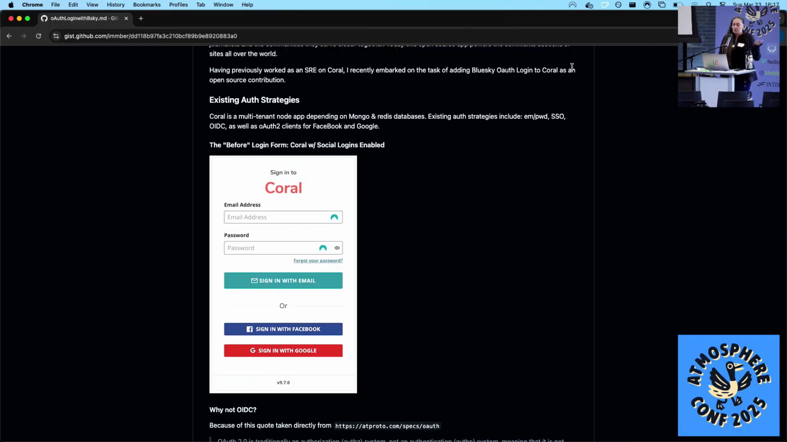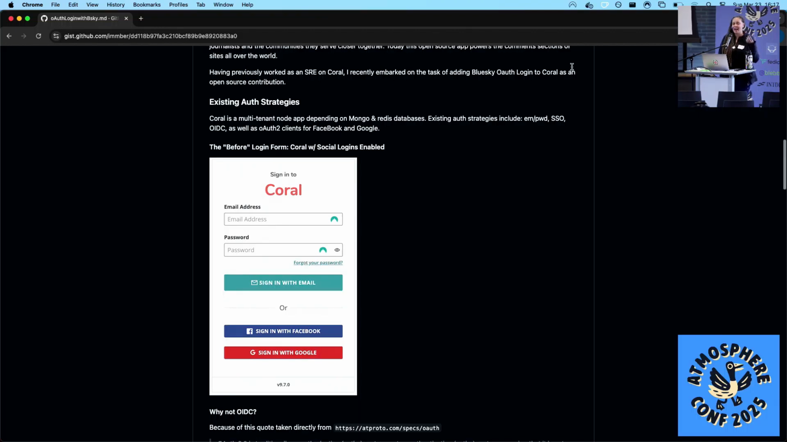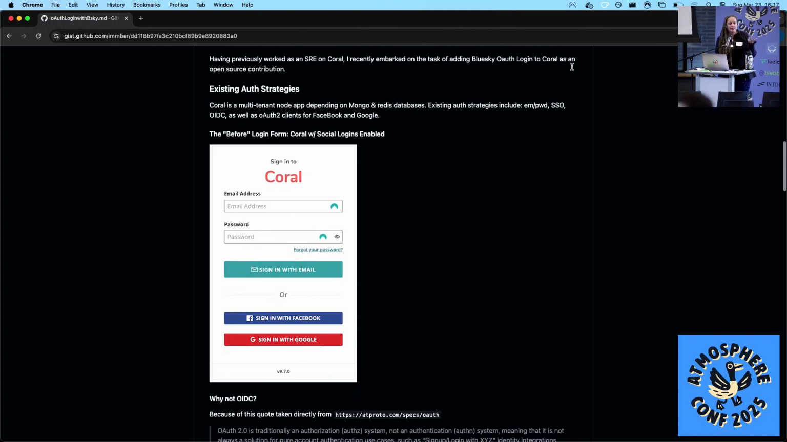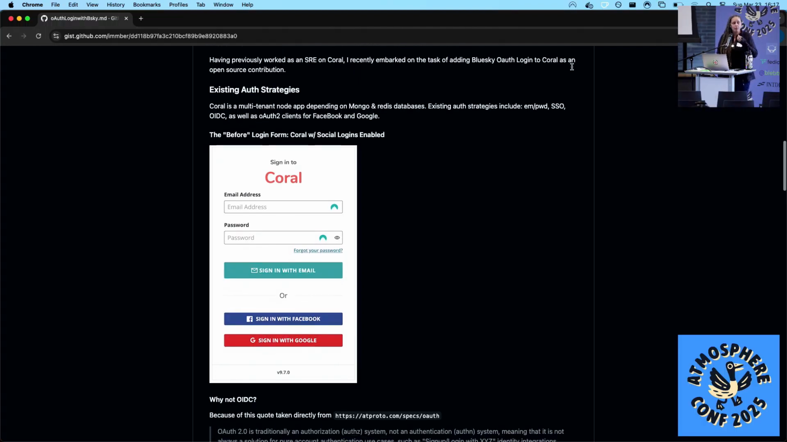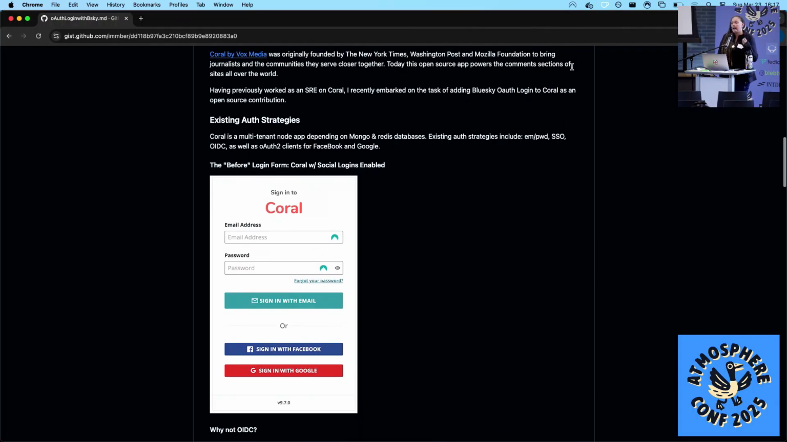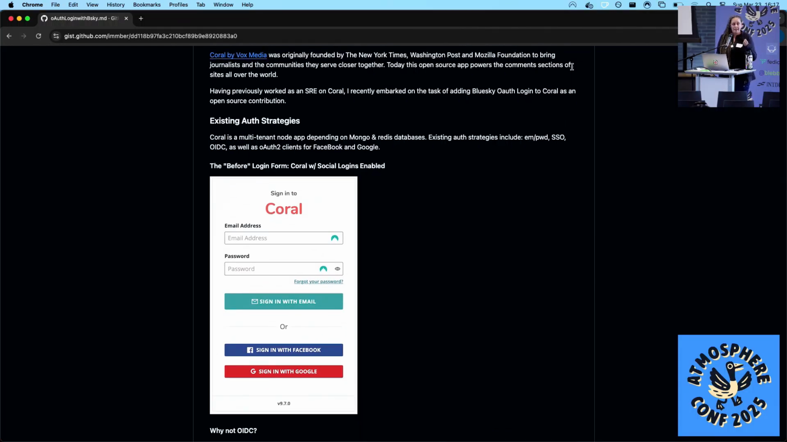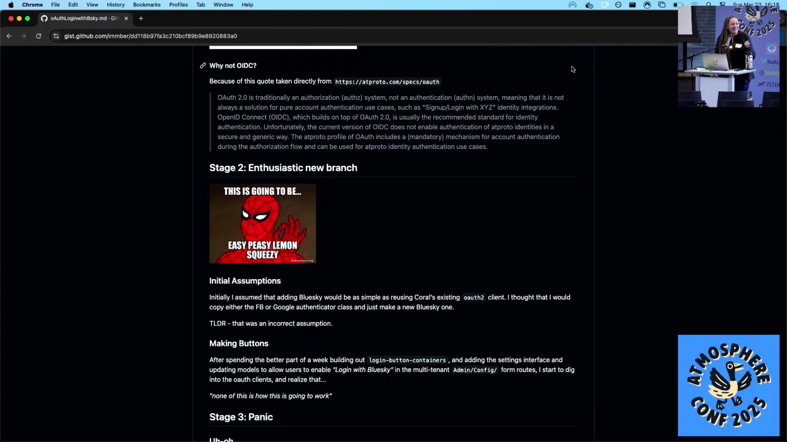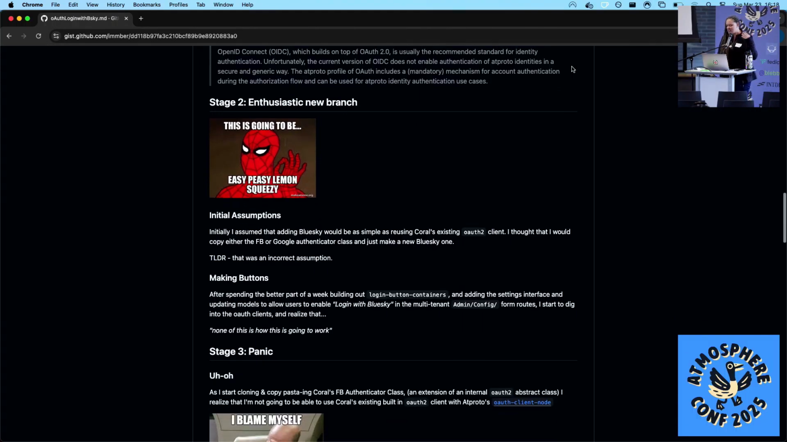My initial idea started because I personally run a micro SaaS where I offer Coral as a service to people. I wanted to integrate a login with Bsky button so I could have that on my service. Since Coral already has a couple of oAuth 2 clients baked in, I thought, this is going to be really easy, right? I will just copy one of Coral's existing oAuth 2 clients, like Facebook or Google, make a new one, and this is going to be a great idea.